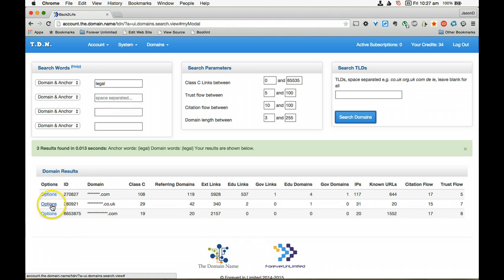I like the look of this one. ID 380921. It's a UK site. I'm based in the UK, so I'm going to like that. There are links coming from 29 Class Cs, 42 domains, 340 links. It's got some edu links, no gov, coming from 31 IPs. That's great actually, because coming across 29.